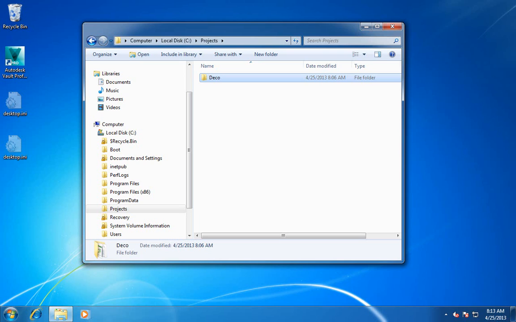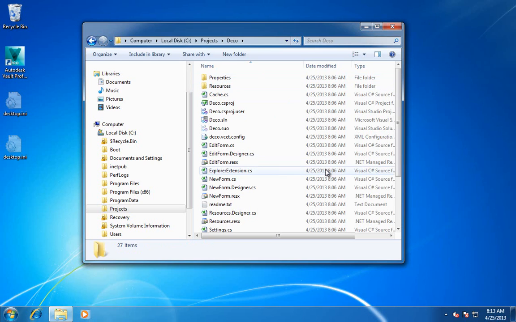What I'm going to be showing you today is how to update your Vault Explorer plugin from the 2013 version of the SDK to the 2014 version of the SDK. What I'm going to use is my Deco application. I've downloaded the 2013 version from my blog, and I'm just going to show you all the steps that are needed to port it over to Vault Explorer 2014.